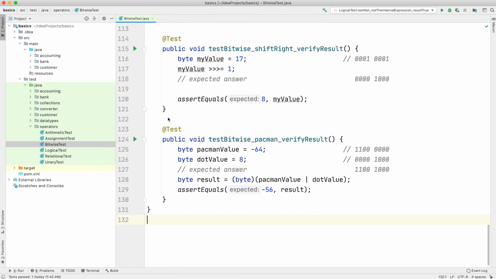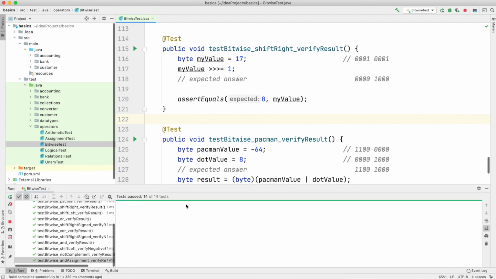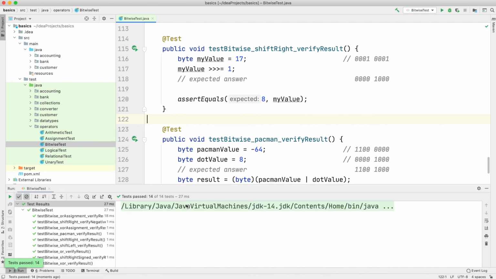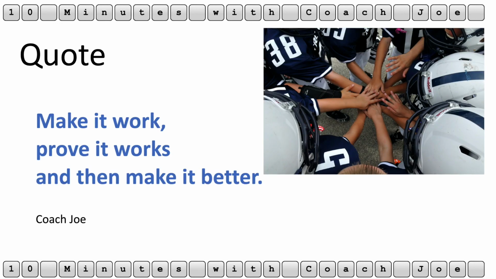Let me run all these tests. They all pass. You should now have an understanding of the bitwise operators and the bitwise assignment operators. These operators are rarely used in code but are commonly mistaken when performing a logical operation. During the interview process, you may be asked questions about the bitwise operators, so it's important to understand the proper usage. In the next lesson, we'll discuss the if-else decision statement.